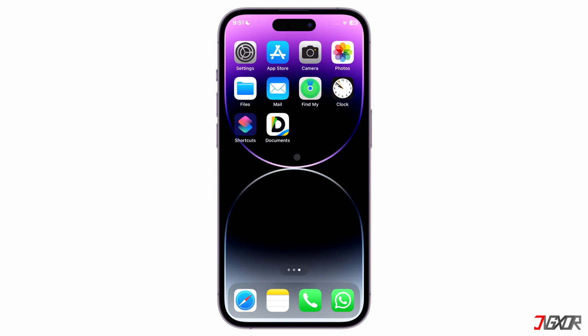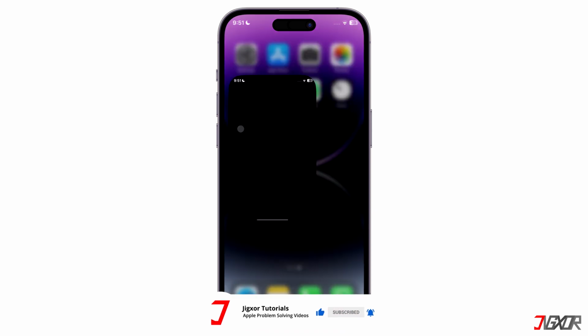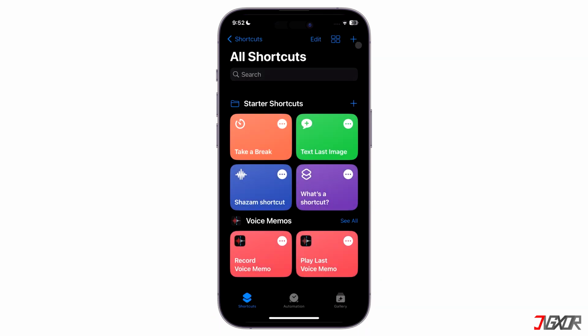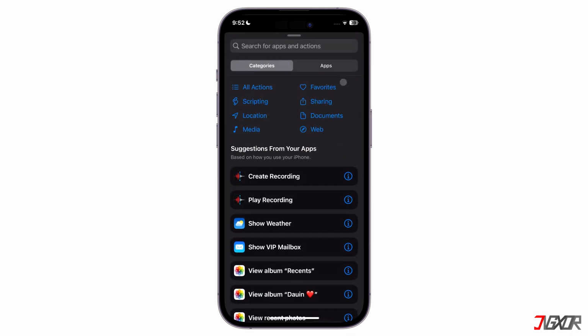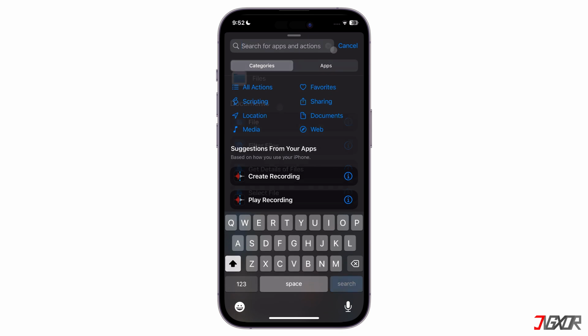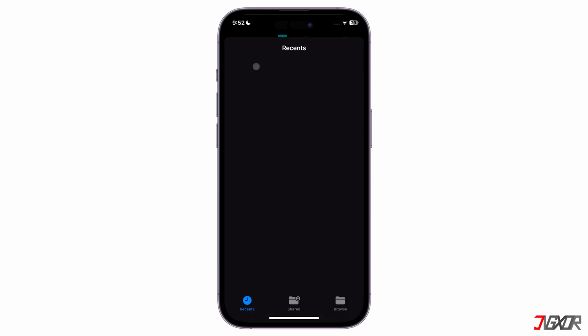The first method is by using the Shortcuts app from Apple, which you can download for free in the App Store. Then open the app, tap on the plus icon and search for File. Tap on the File button and choose the RAR file you want to extract.